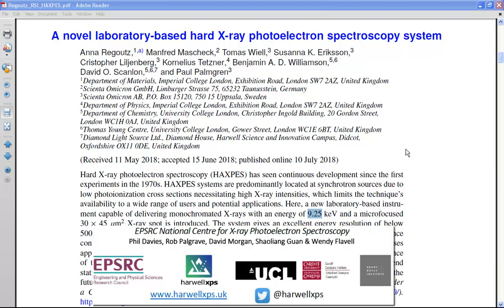In this video we're going to look at how to prepare an element library for use with spectra that have been measured using a hard X-ray source. In this case we're going to look at spectra that were measured using a gallium liquid metal X-ray gun that is monochromated to have an energy of 9.25 kiloelectron volts.